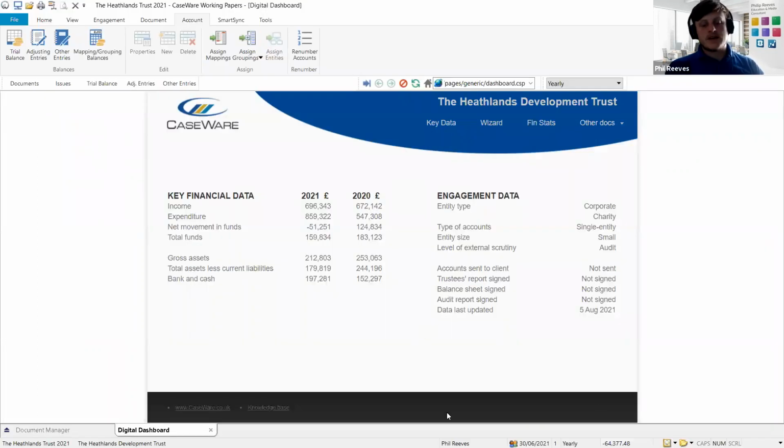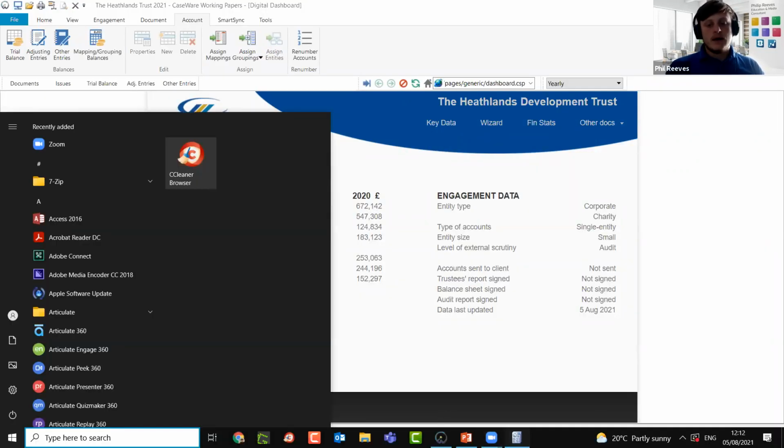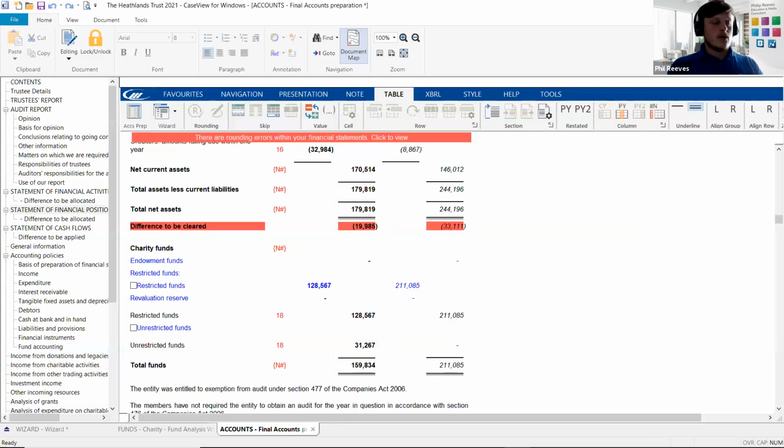So just to start, we're going to jump into our balance sheet on our set of financial statements. Don't worry too much about them not balancing at the moment. There's an obvious reason for that. If you don't map everything, it's not going to balance.